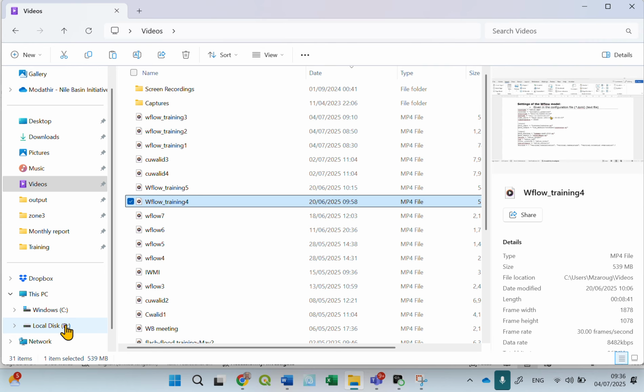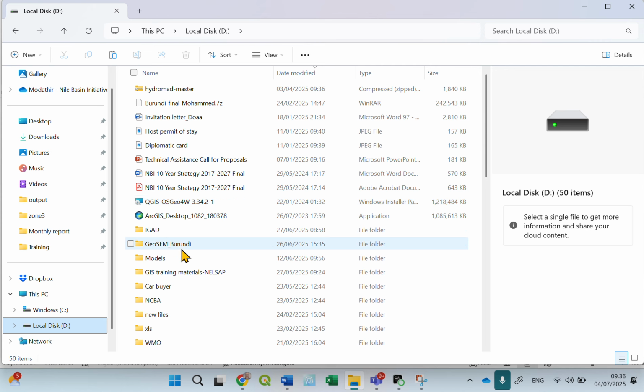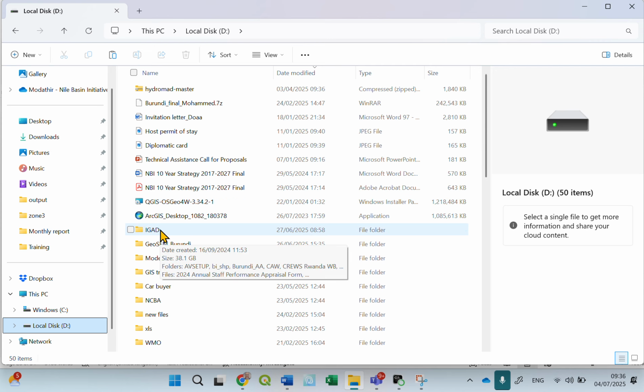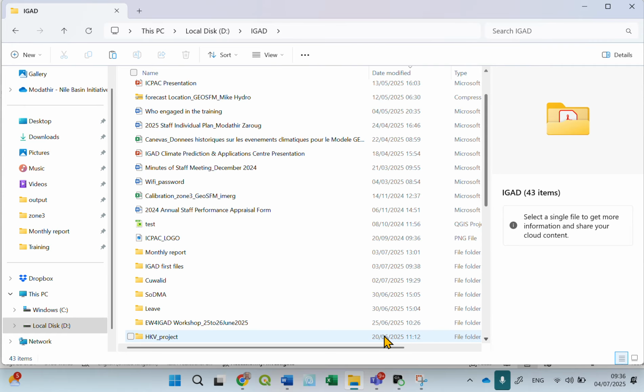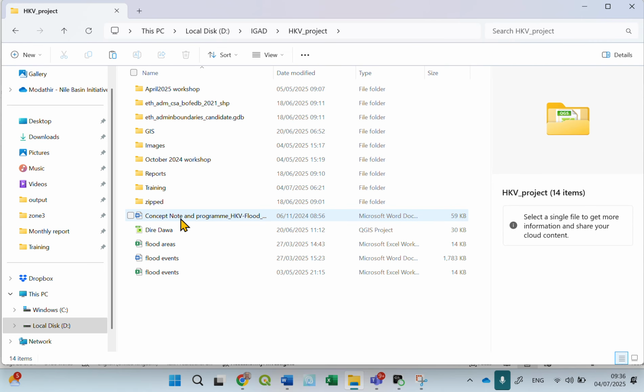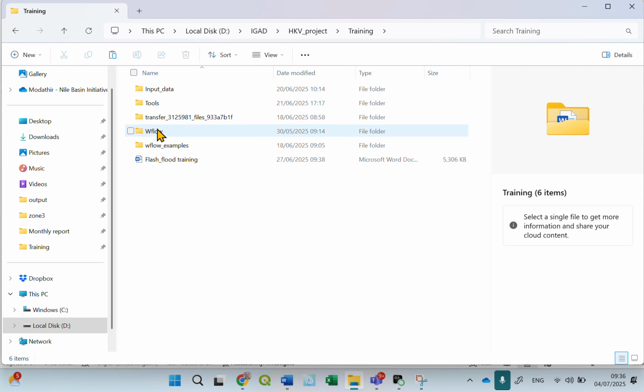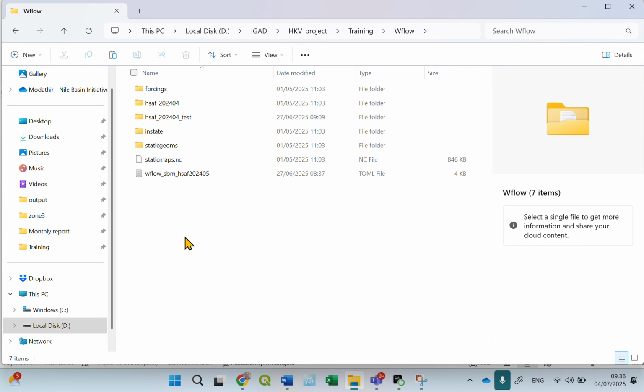file I shared with you, and I can share it again if you lost it or misplaced it. But let me first go to the folder for the WFlow. This is the training. This is the WFlow. So here, this is the master file to run the WFlow. We are going to use this master file to run the WFlow.